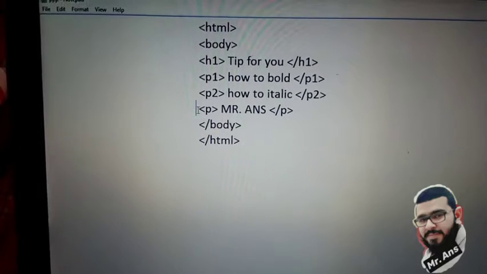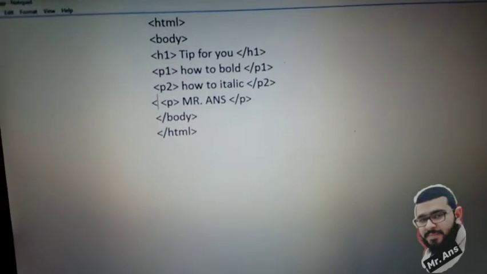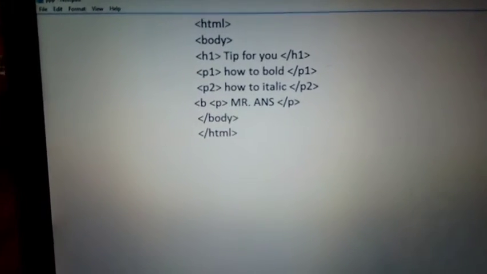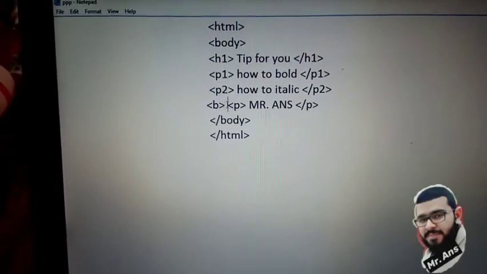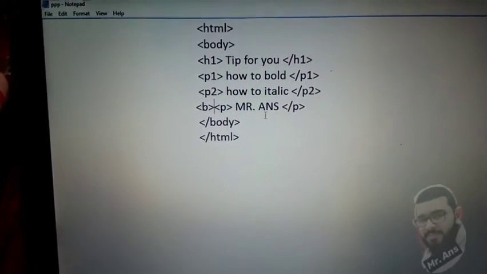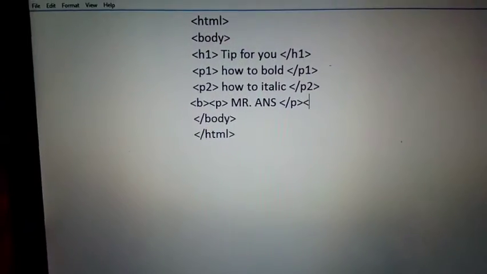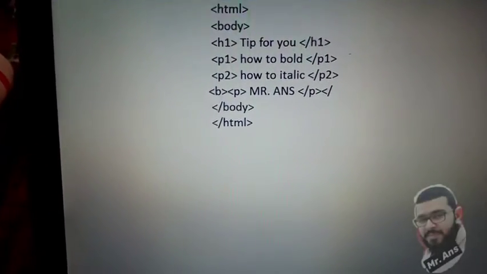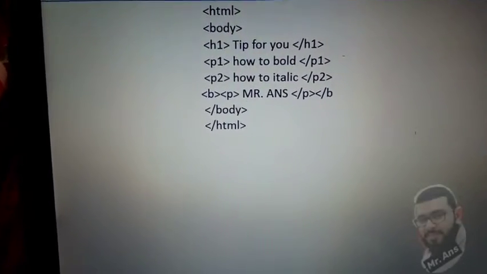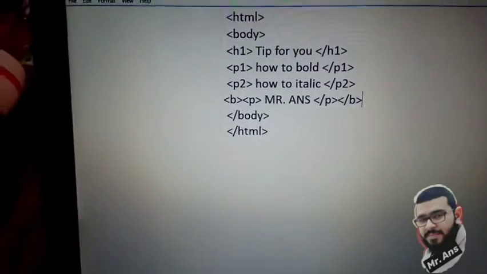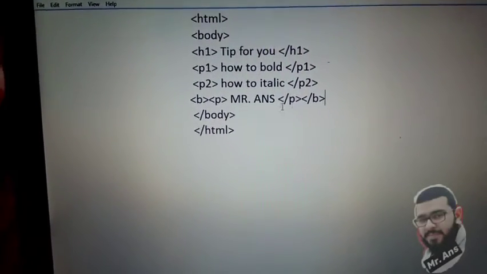You have to just use here B and also right here B. So okay, so this will now be bold. Save it.